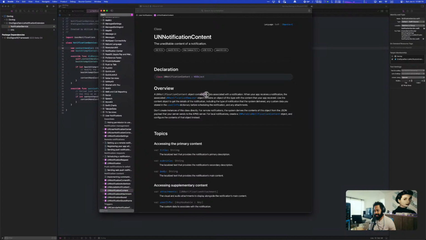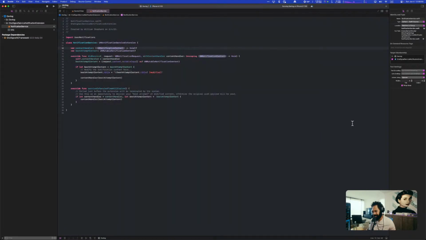So it says the object contains the data associated with the notification. When your app receives a notification, the associated notification request object contains an object of this type with the content that your app received. Use this content object to get the details of the notification, including the type of the notification that the system delivered, any custom data that you stored in the user info dictionary before scheduling that notification, and any other attachments. And it's saying here, don't create an instance of this class directly. So that's important. So for remote notifications, which we're going to need to enable very soon, the system derives the content of this object from the JSON payload that the server sends to the APNS server. All right, cool. So we know a little bit about this.